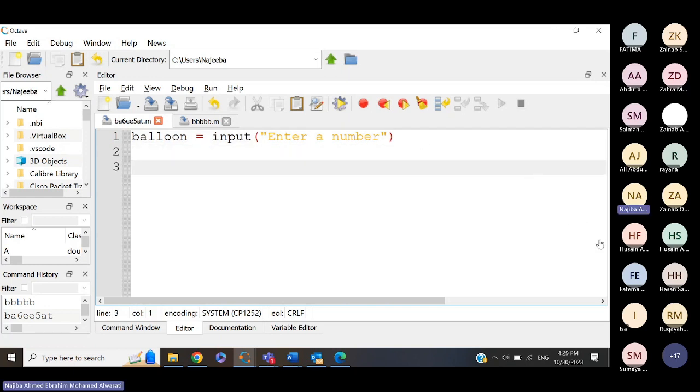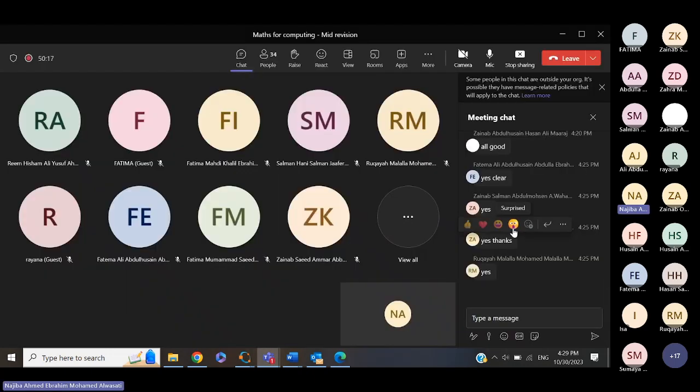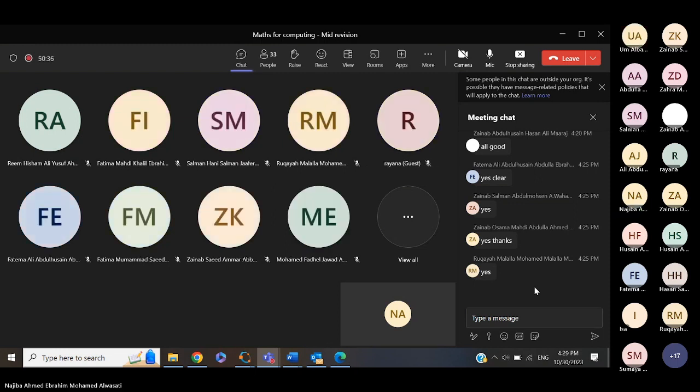Does anyone here know what the data types are and what the difference is between each one of them? Does anyone not know what data types are? Please, if no one knows, feel free to say no. I will be more than happy to explain it, because it is so important to know the data types before going through Octave or any other programming language. Perfect, Abdullah.